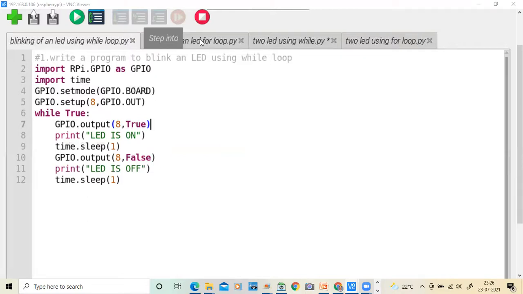The single LED blinking using for loop is the same program, but only one syntax is changed. Here, instead of while true, we use for x in range 5. That means in this program the LED blinks only 5 times. After that it is terminated and comes out of the loop.